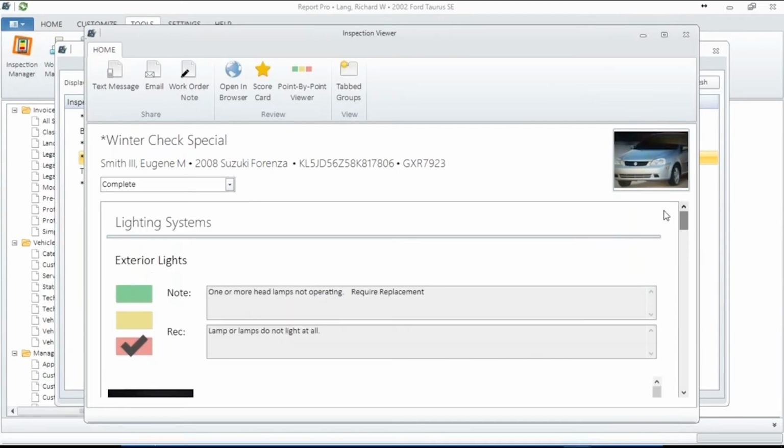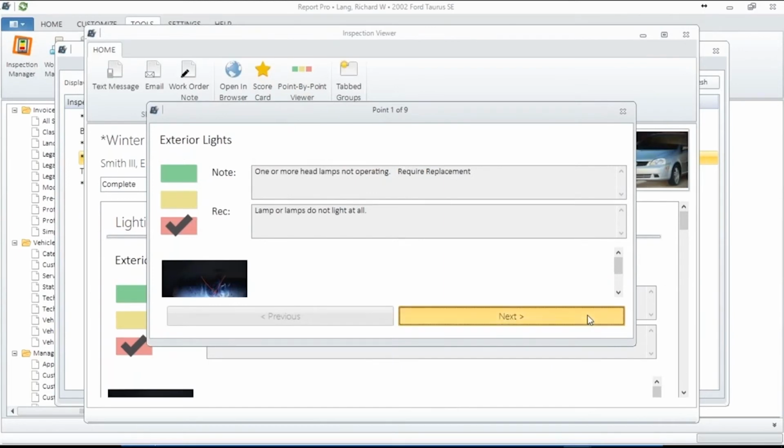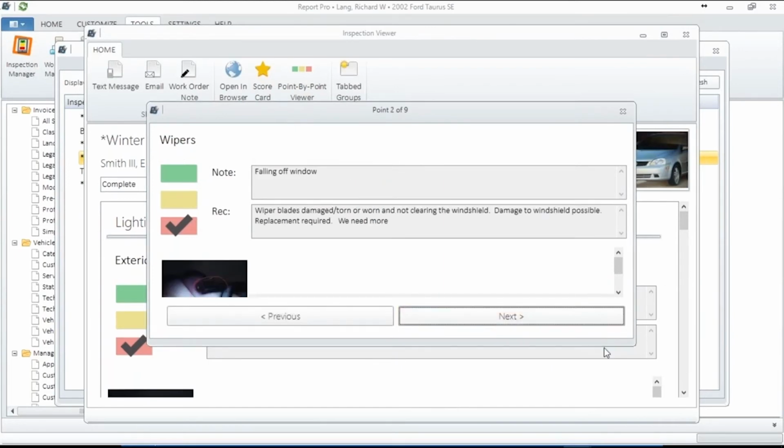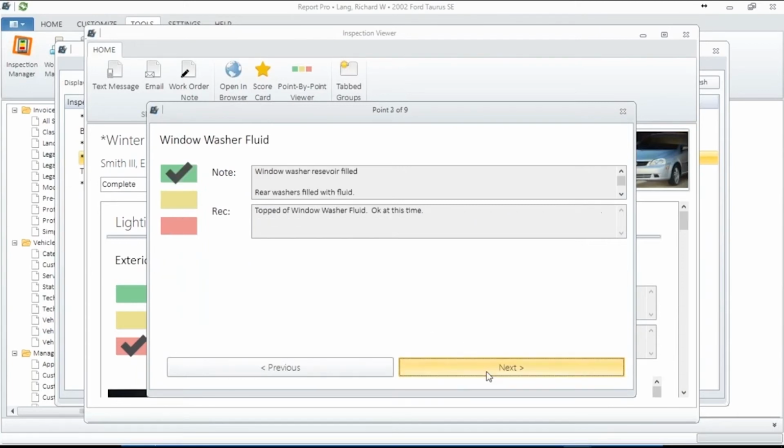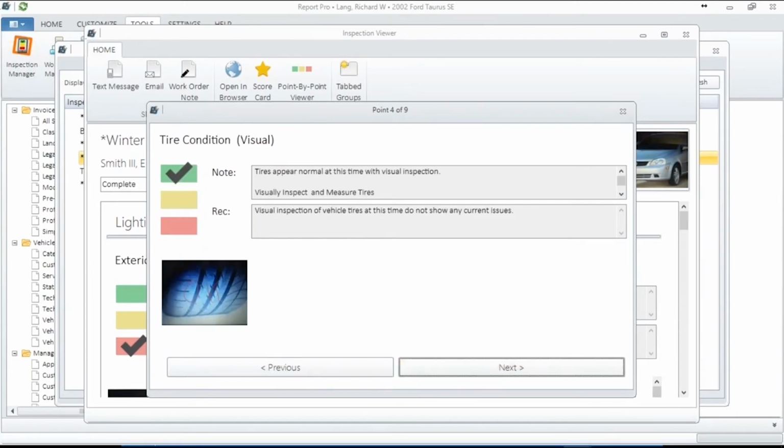I can look at the inspection point by point, by clicking here, and it's going to take me through one item at a time. And it's up to you. If this is the way it works for you, you can do that. It's going to show you the picture and the descriptions that are in each one, okay?